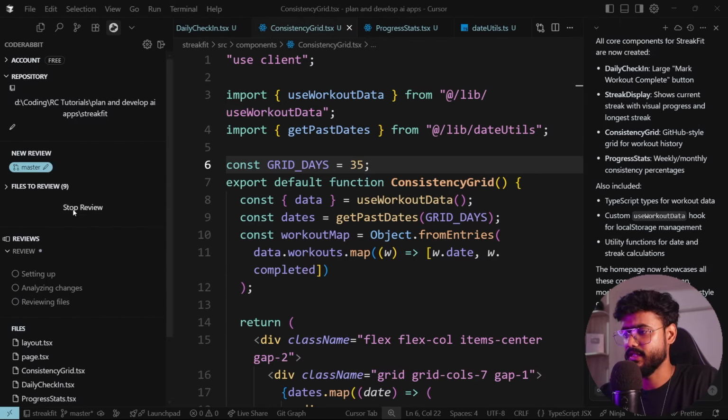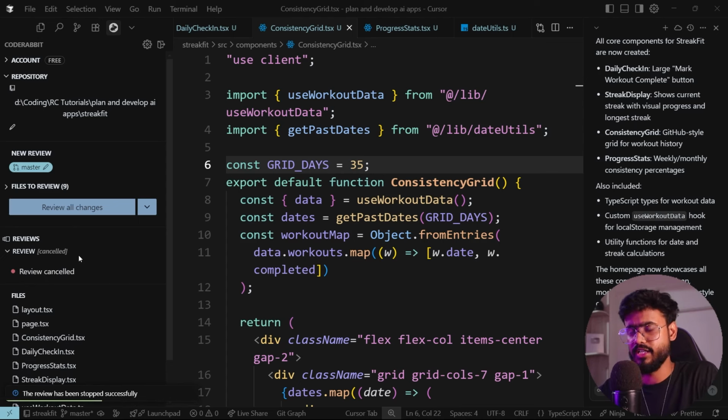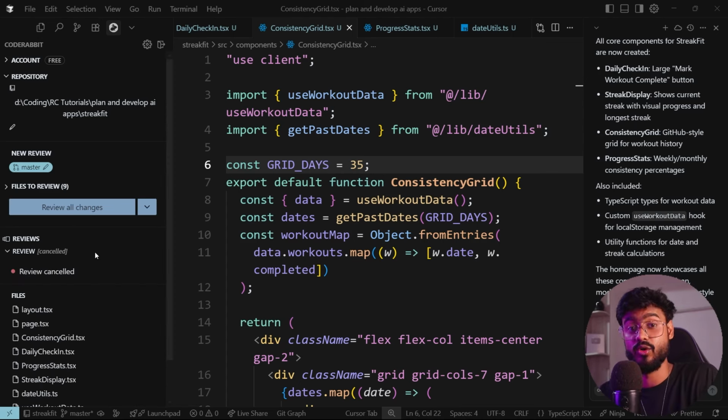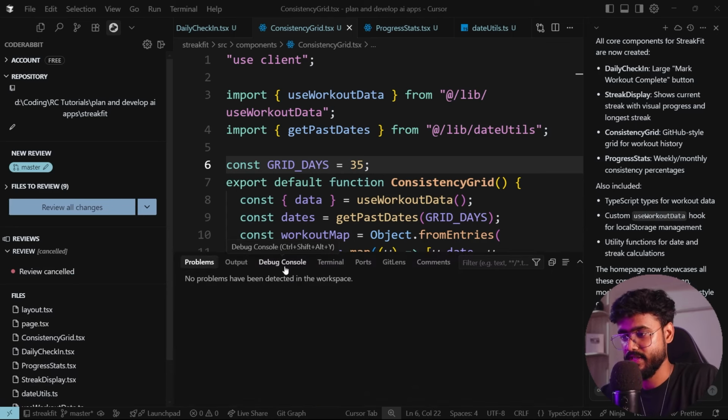Now, actually what I'm thinking, let's just stop this review right here. If you want, you can continue this. But there is another way of reviewing code using CodeRabbit, and that is directly on GitHub, right? So let me show you. Let me just go to my terminal and push this to GitHub first.